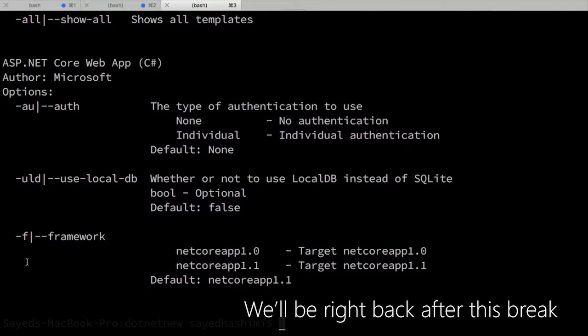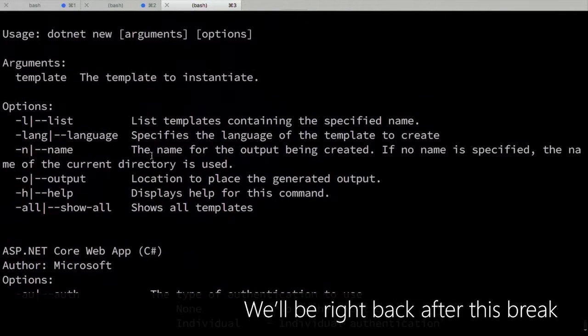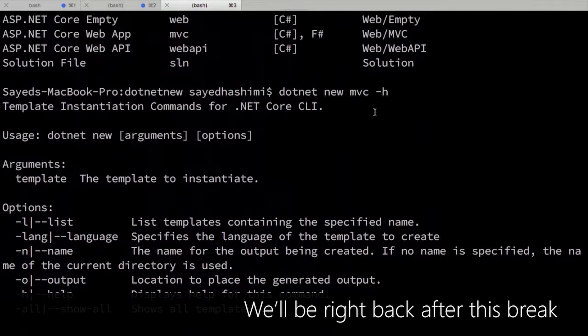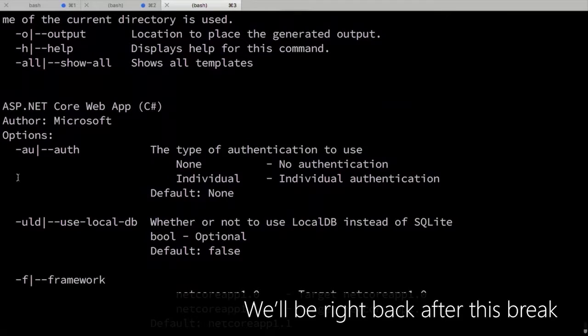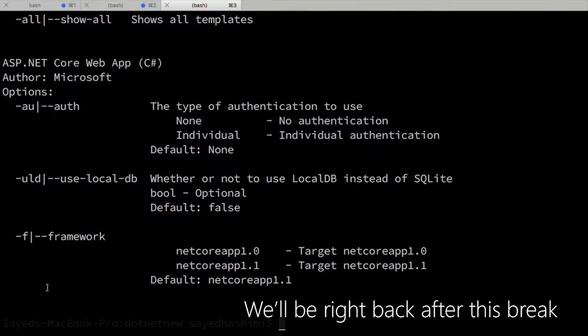So if I wanted to look at the MVC template, I can do .NET New MVC -h. And now I can get into the template-specific parameters. I can see it's got an authentication option that defaults to none. It has a use local DB option, which defaults to false. So we use SQLite for cross-platform by default here. And then also a framework option here.